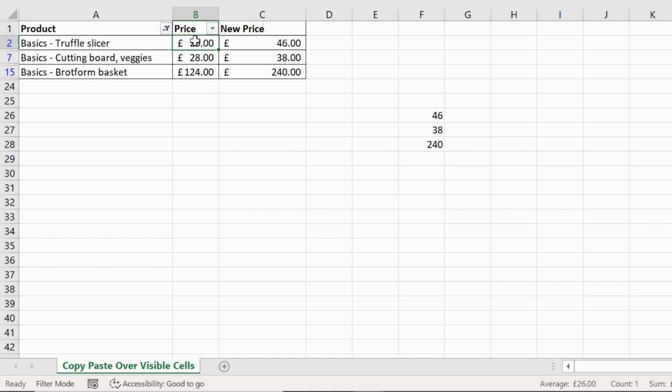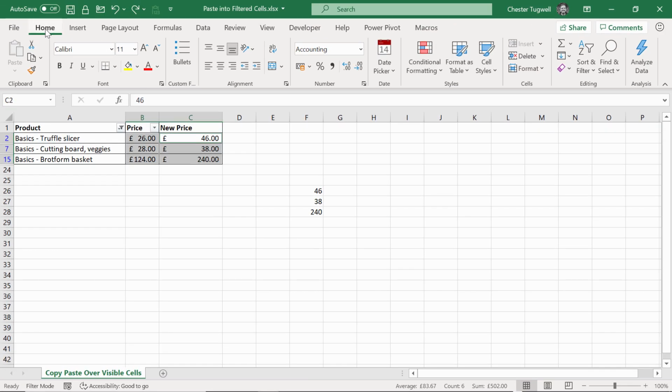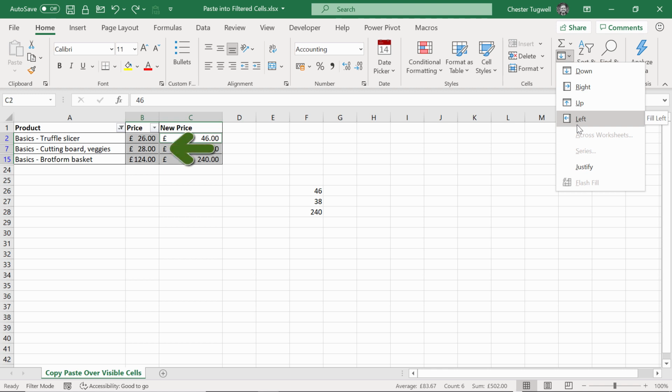Now, the way around this is, rather than doing a copy, to use fill functionality within Excel. What you do is you select the cells that you want to copy to, hold down Control, select the cells that you want to copy from, and then on the Home tab of your ribbon, if you go over to your fill button, you have to use either the right or the left fill. Now, it's pretty simple to work out which to use. In my example, my new price is to the right of my price column, so I want to fill to the left. I want to move or copy those values to the left.